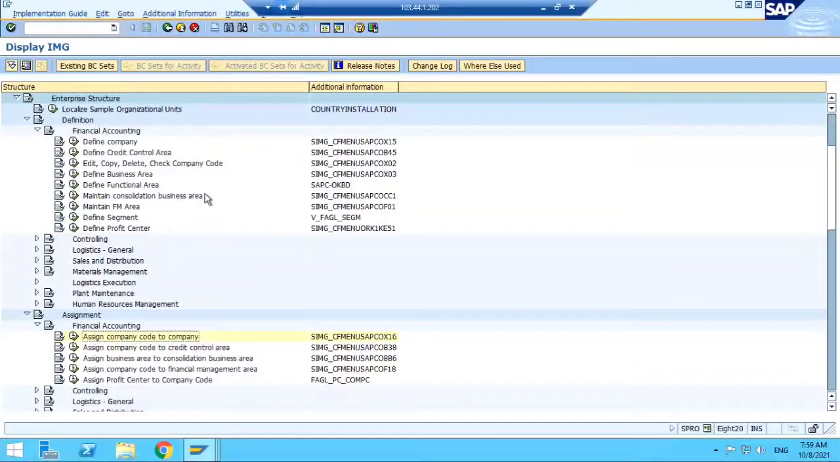No, clear. So this is the first stage. Okay, let me just go one more area with the defined credit control area, OB45, the transaction.